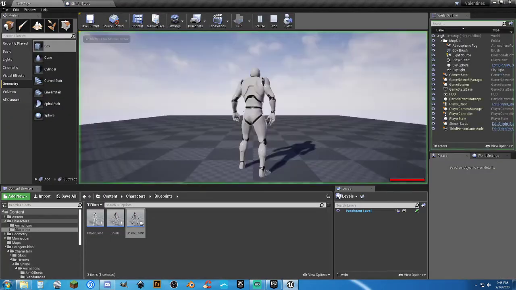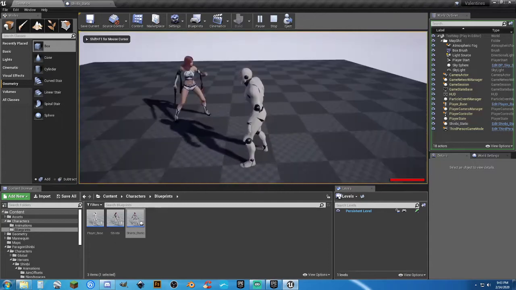Alright, so that's got her just doing her regular idle animation.